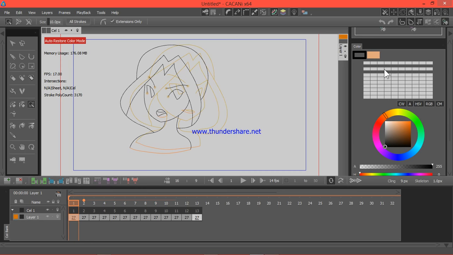So what you can do now is you can go to color, select the paint bucket, and then just fill in the colors.